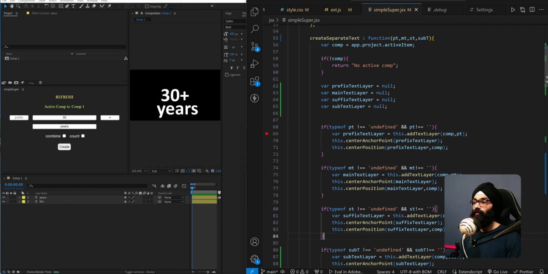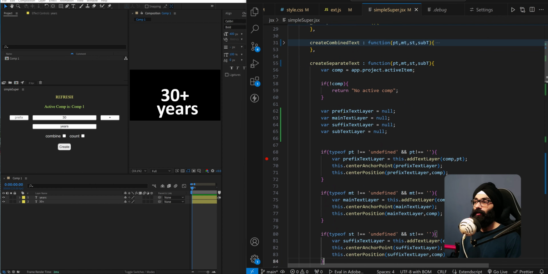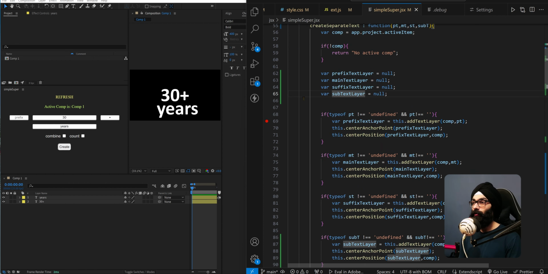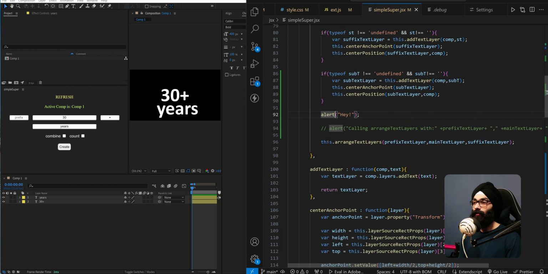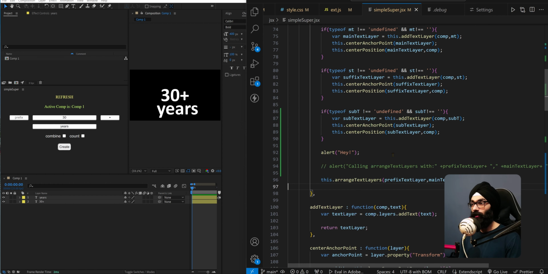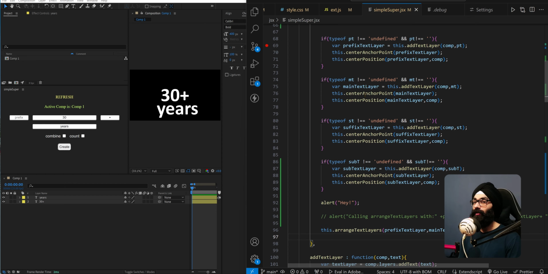So what is happening here is, this is something we discussed in the last video, so I'm not going to go about discussing why this is happening. The main problem where I was stuck is when I was calling this function, this dot arrange text layers with prefix, main text and suffix text, it was not working when one of them was null. Okay, we defined it to be null.